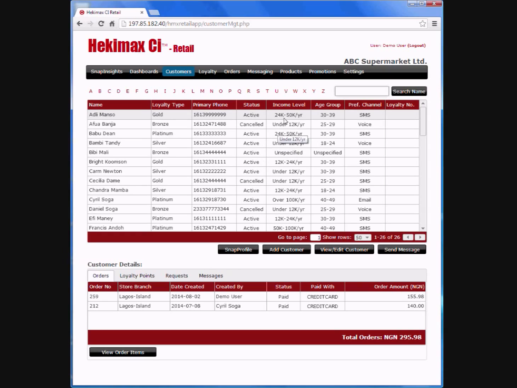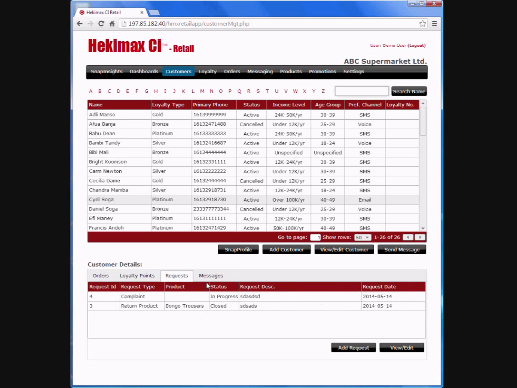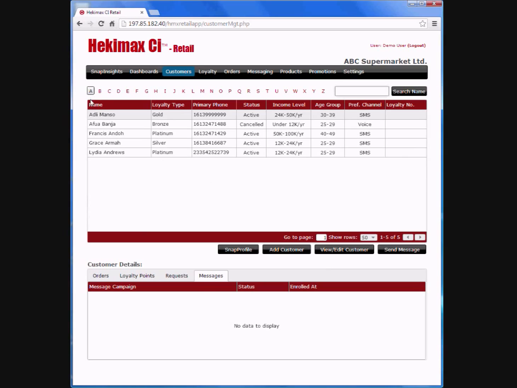This list also displays other relevant details, such as their income level, age group, and preferred message delivery channel. For any selected customer, a list of all their order transactions to date, loyalty points earned and redeemed, as well as a list of requests they've made to us and messages sent to them are also provided. I can filter the list of customers by clicking on any of the buttons above the list of the customers, or enter a few characters of a customer's name, then click the search button.